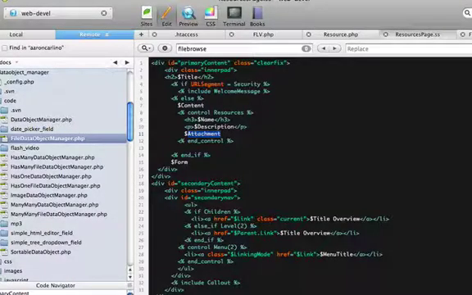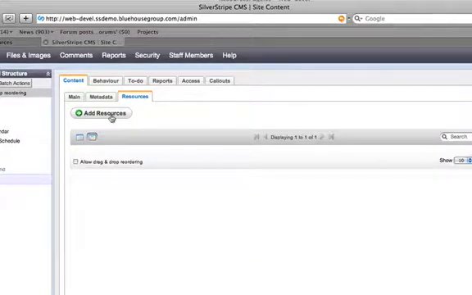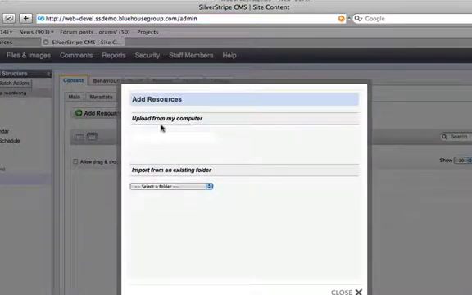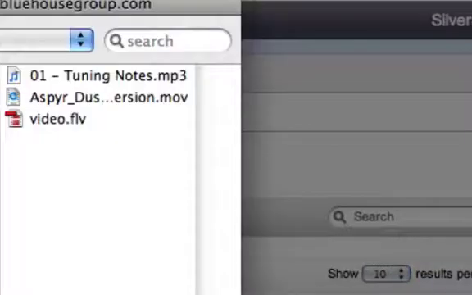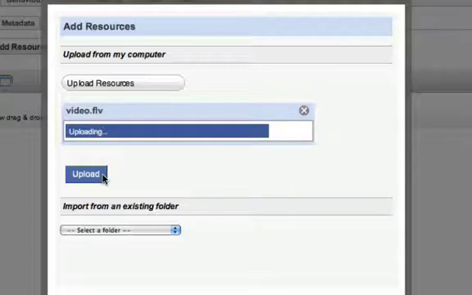Let's go back to the CMS, and we'll delete that, and we're going to try a video file now. I'm going to upload an FLV, and I know some of you are probably wondering, I don't always have FLVs handy, but I'm going to get to that. But right now, let's do this the simplest way and upload an FLV.